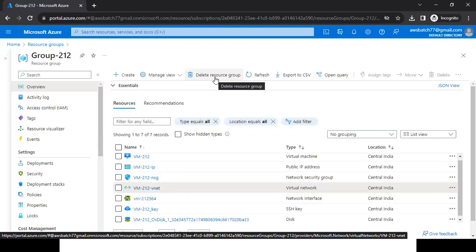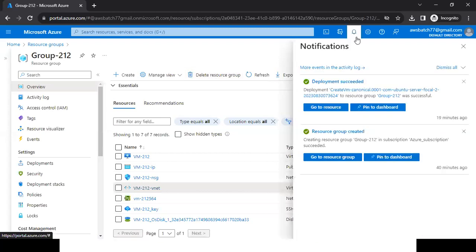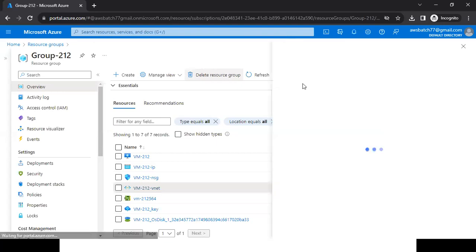If I delete this resource group, whatever resources we have under this resource group, the system will delete all the resources also. But make sure that until we get the notification as deleted, like this green checkbox and deleted notification, don't close your browsers. What new students do wrong is they just give the option. I'm going to show you that.